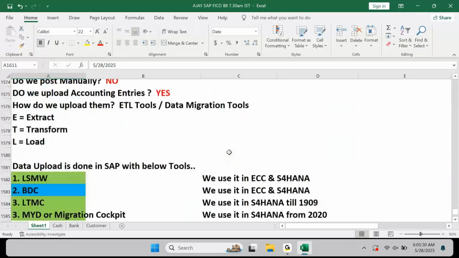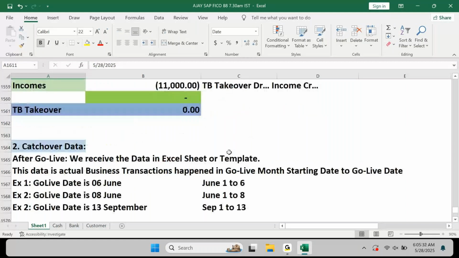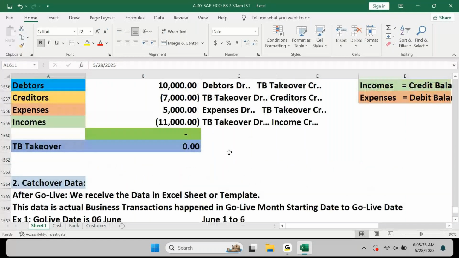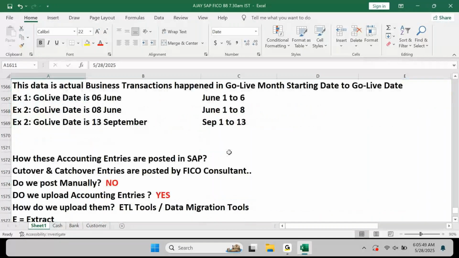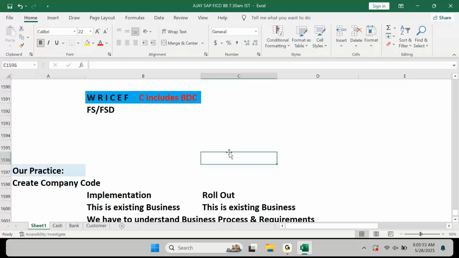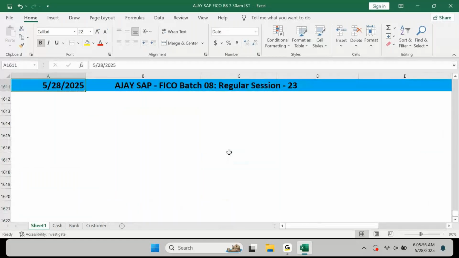In the last session, we were talking about cutover activities, how we will bring cutover data into SAP, in which we understood accounting entry related to cutover plus catchover. Everybody got at least a basic understanding, idea about this cutover accounting, catchover accounting. Now, we'll try to understand a few more basic fundamentals, and then we will try to look into certain SAP configuration screens.